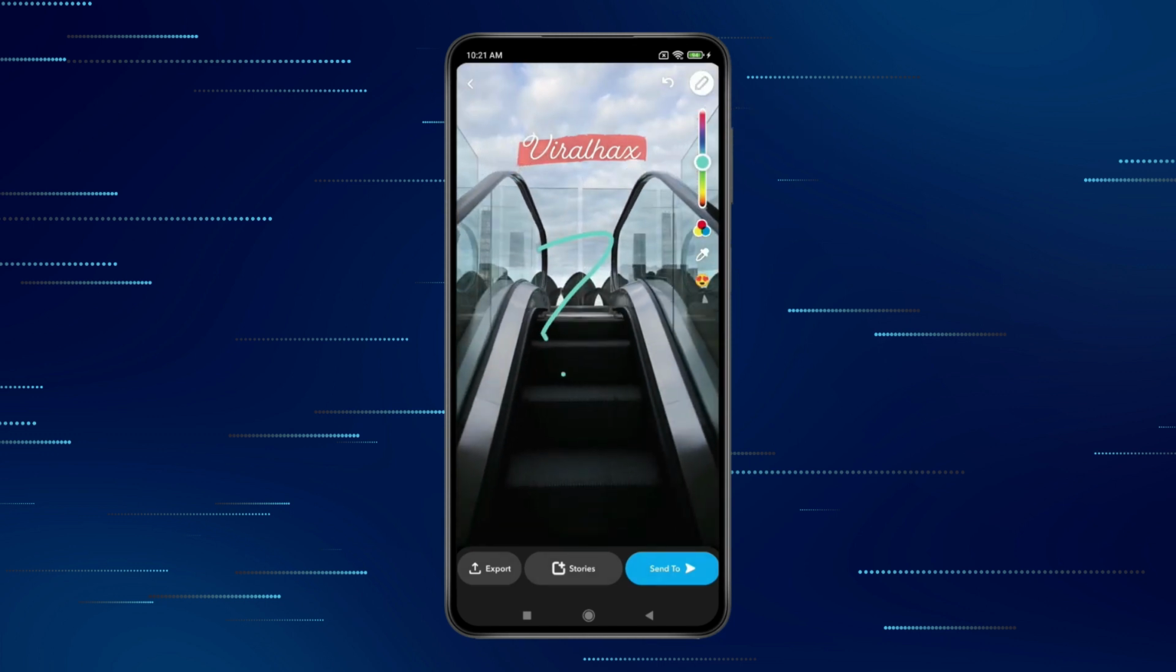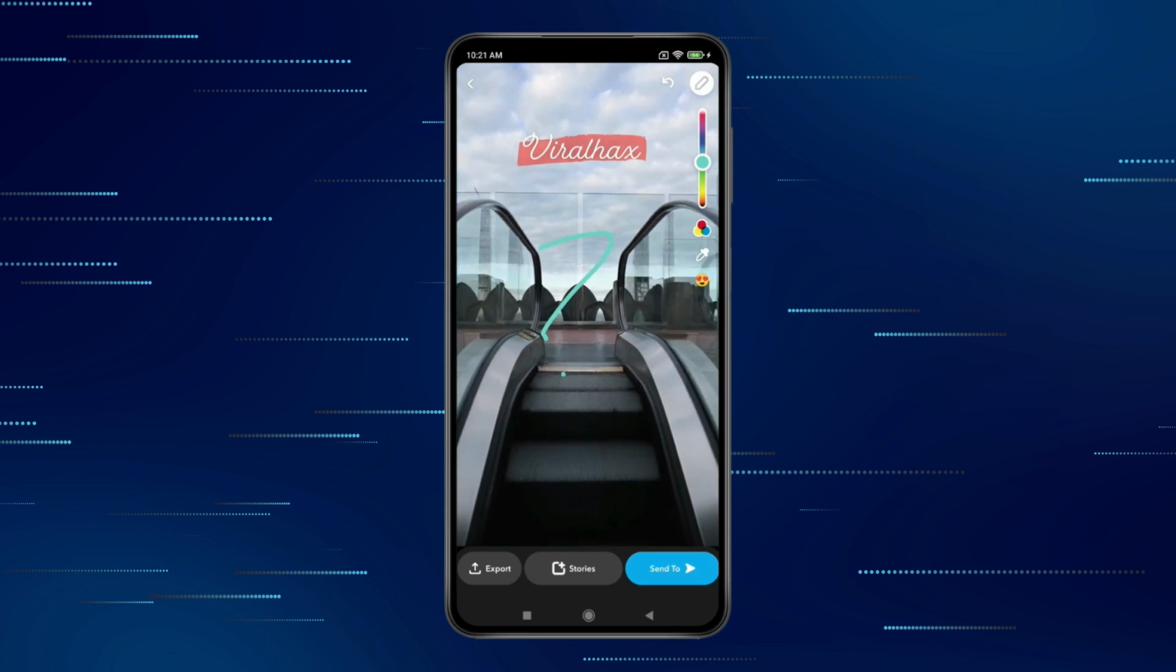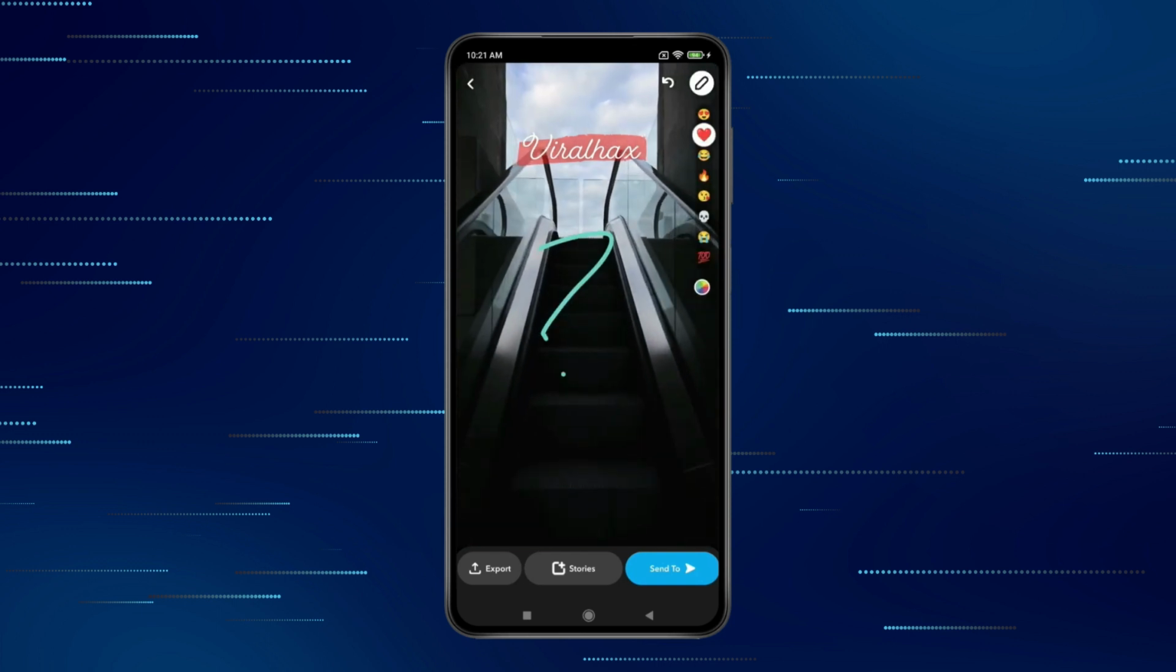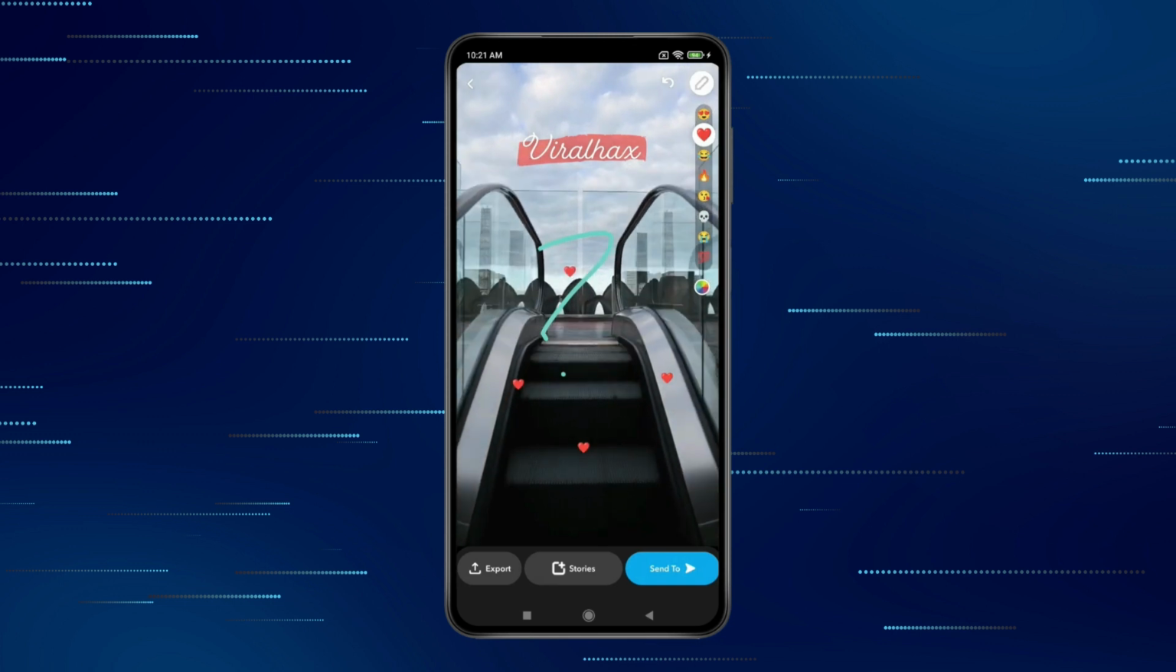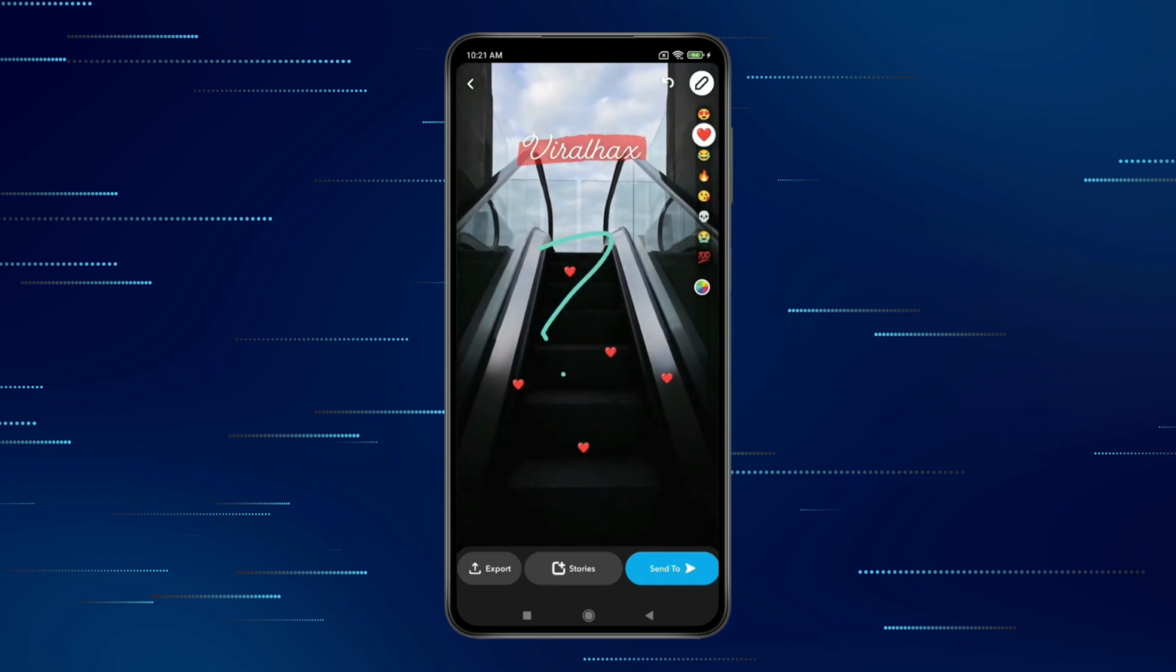You can select color by this and change color scheme by pressing on this. You can also add emojis like this. And once you're done, click on pen icon to go back.